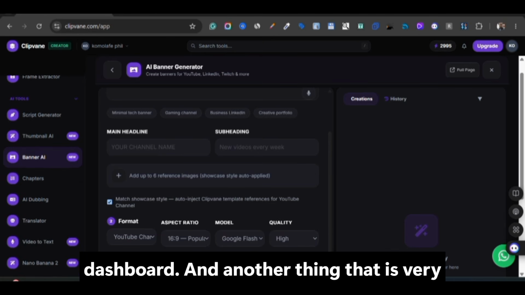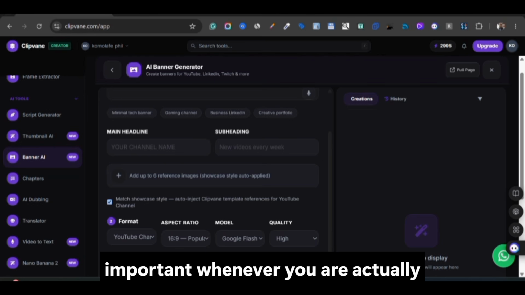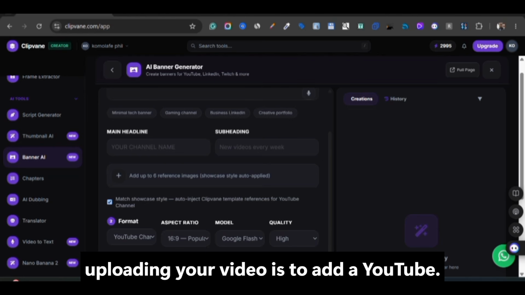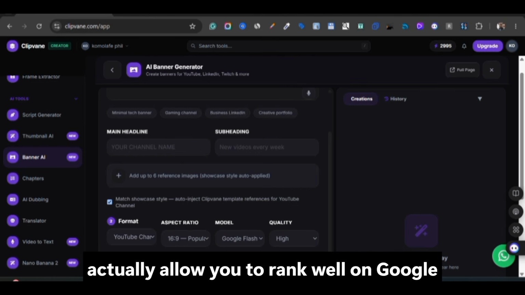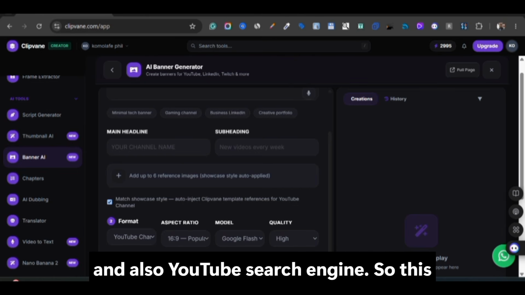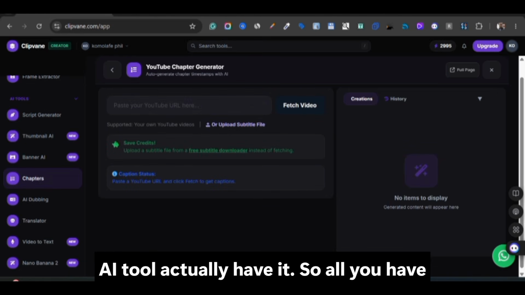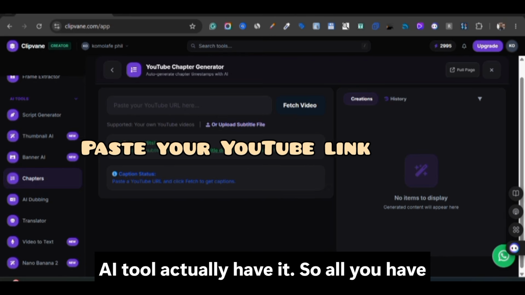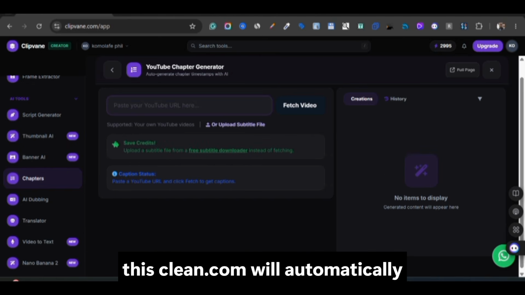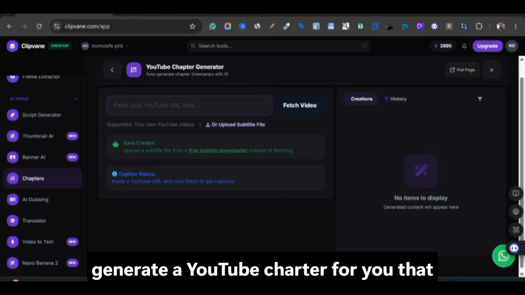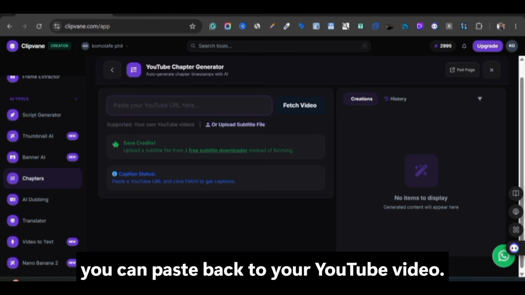And another thing that is very important whenever you are uploading your video is to add YouTube chapters, because adding YouTube chapters will allow you to rank well on Google and also the YouTube search engine. So this AI tool actually has it. All you have to do is paste your YouTube video, and Clipvane.com will automatically generate YouTube chapters for you that you can paste back into your YouTube video.